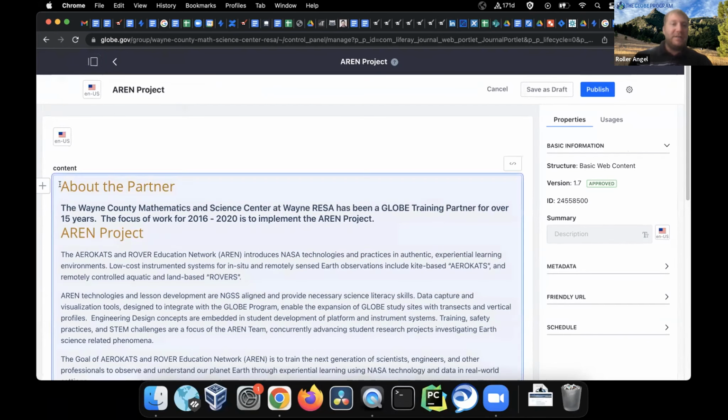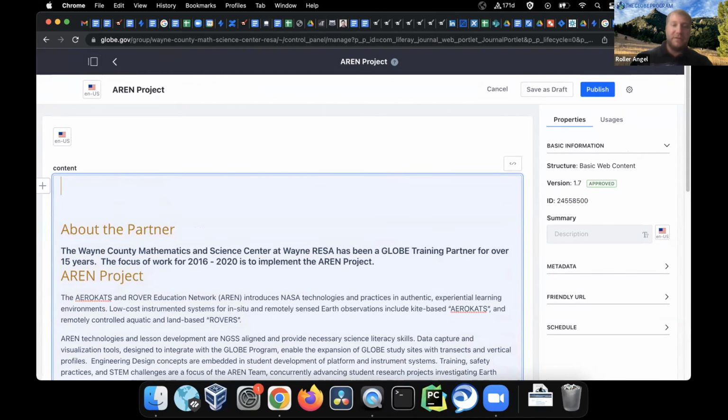So how you would add content is, if this didn't already have something here, you would add a title. It would be blank if you didn't already have anything. You would just click here and start typing.